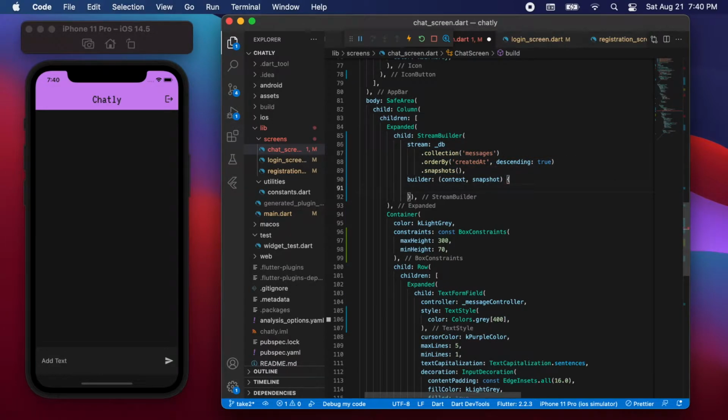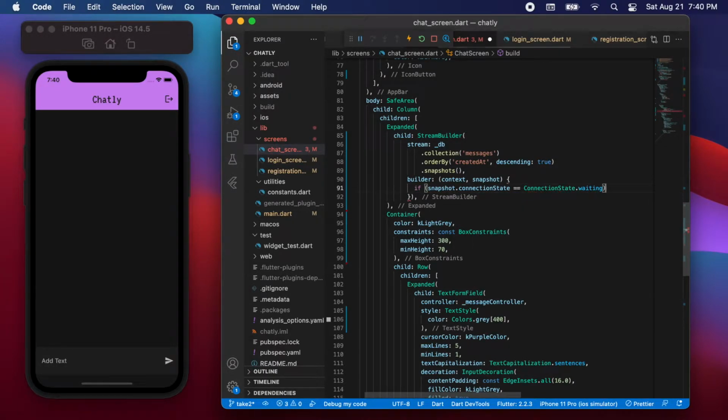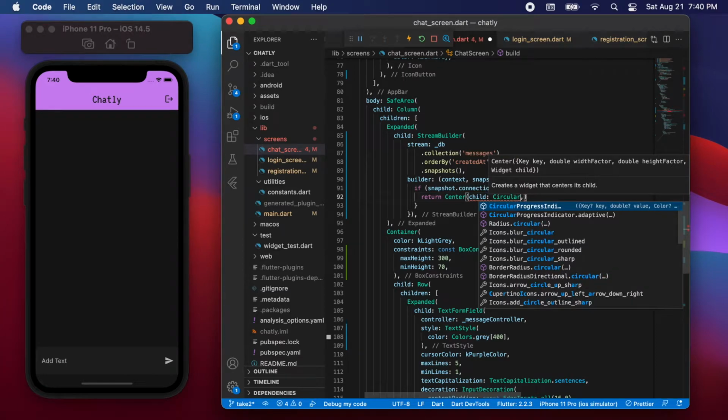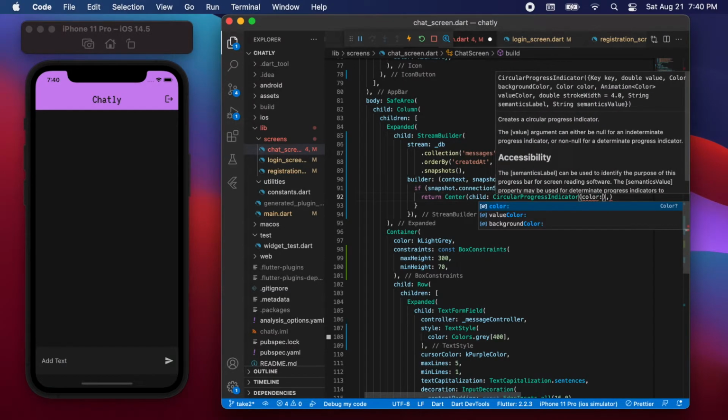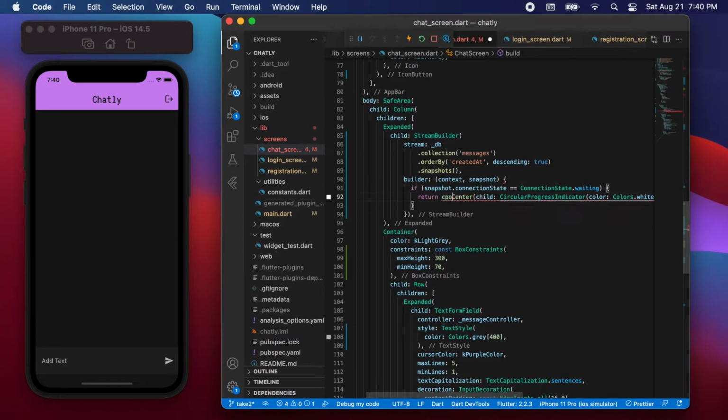So now let's see how we're going to handle messages coming in. So first let's check the connection state. So we're going to say if snapshot.connectionState equals ConnectionState.waiting, and then similar to what we've done previously, we want to render a circular progress bar. So we can say return and then Center, child will be CircularProgressIndicator with the color being Colors.white. And this will be a constant value.